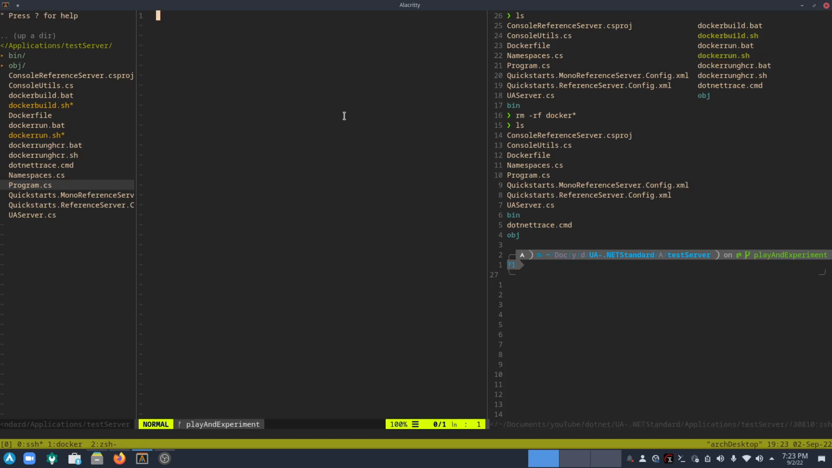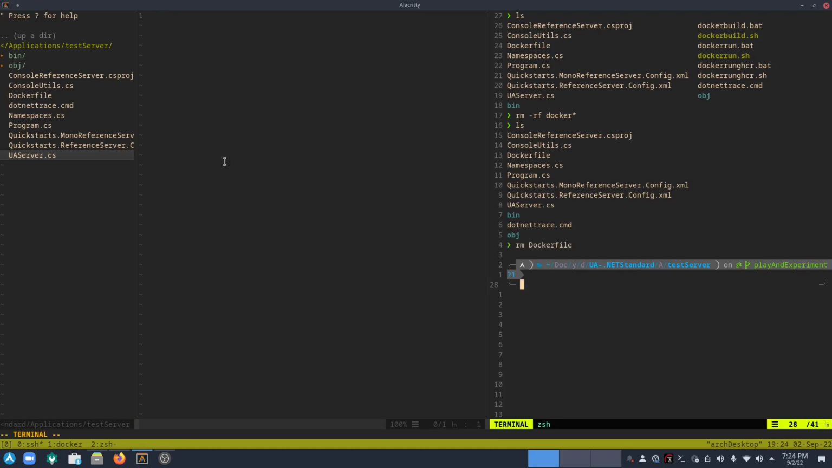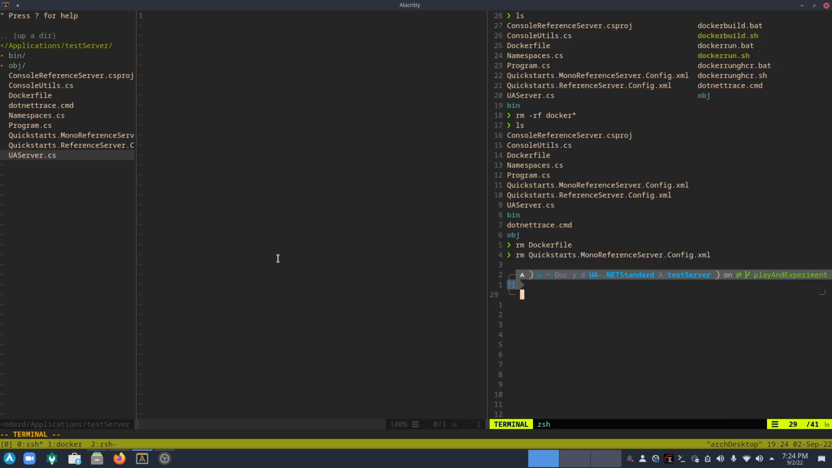Then I will go to the left hand side. I have that dotnet trace Docker file, I'll just delete that as well. Or rather, I delete the Docker file, remove the Docker file, and I'll delete anything to do with mono. Remove quick start, mono reference server, config.xml.